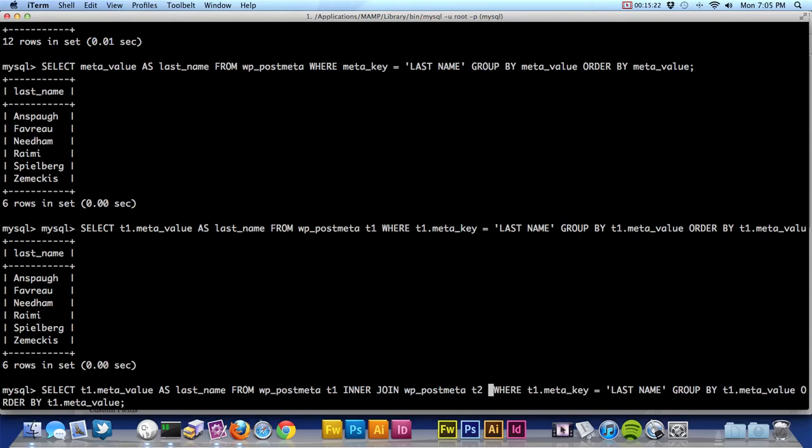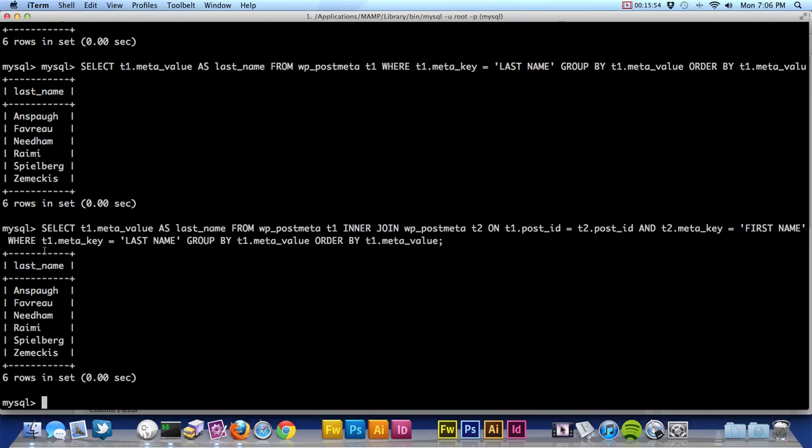We're going to say we want to join on post meta on, and here we're going to say where our table1.post ID equals our table2.post ID. And this is going to grab the same thing that matches it. But if we're not careful, this will also grab every single other custom field and not just the first name and last name. So we're going to say and where our table2.meta key equals first name. So if I run this here, we're going to get the same. Nothing changes, but we don't get any errors either.